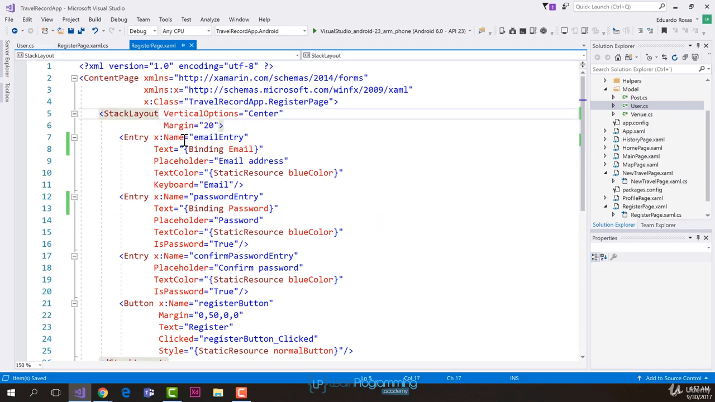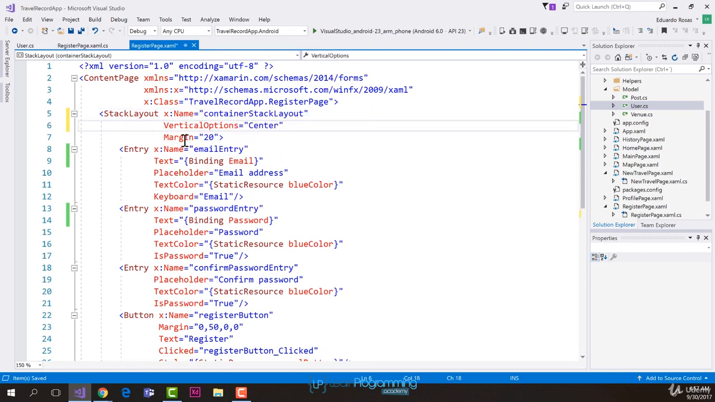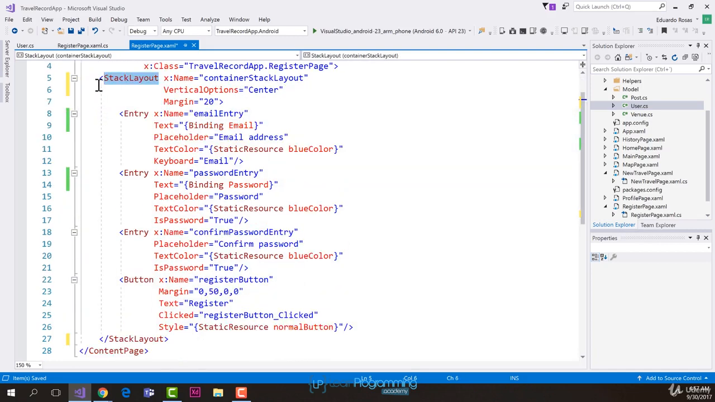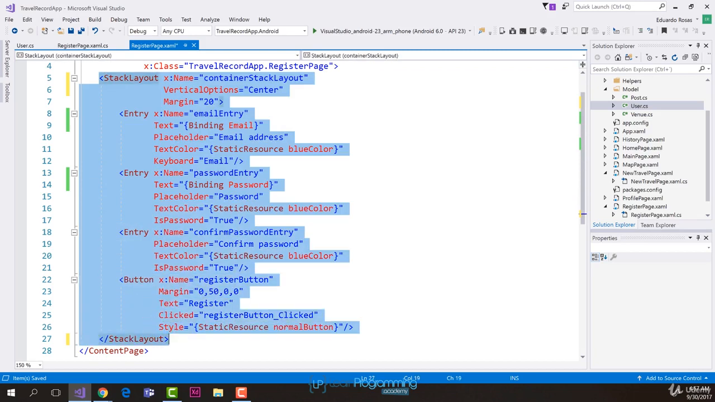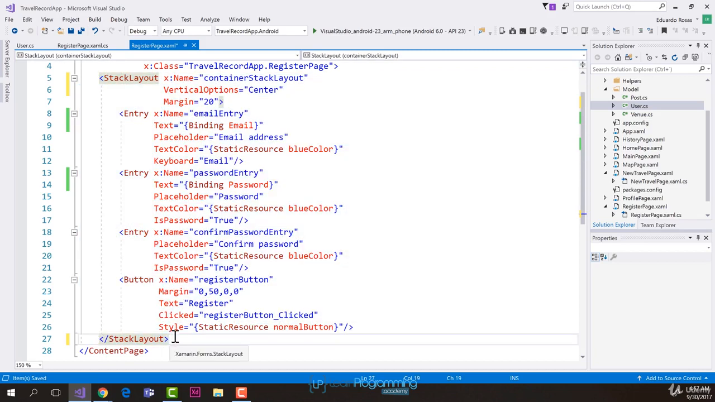Well, no, not yet. That's why to the container for these entries, we do have to set a name. This is going to be containerStackLayout. And what we're going to do is set a binding context to the entire stack layout. So every element inside of this parent is going to have the exact same binding context, which is going to be set to a user.